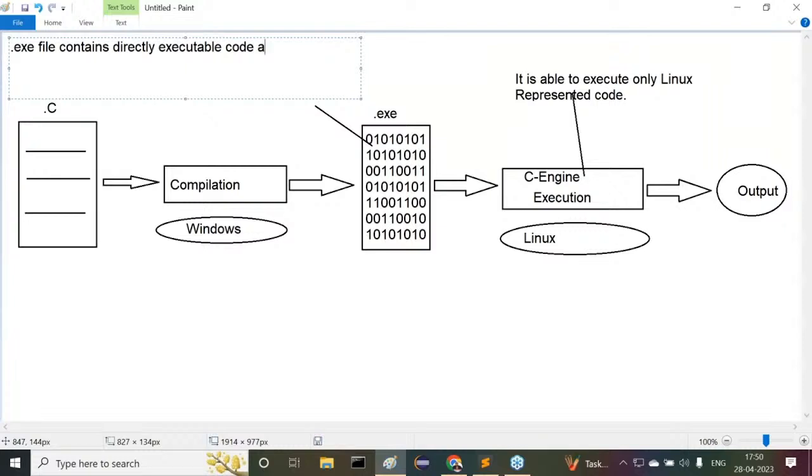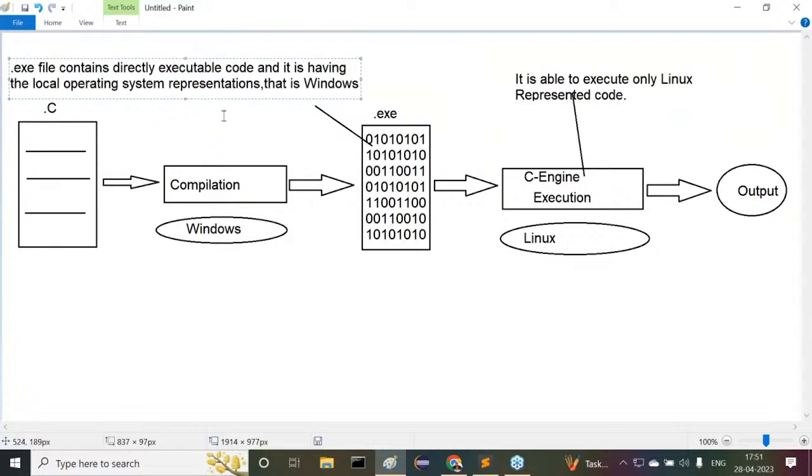And listen carefully, this point is important. It is having the local operating system representations. That is what we provided here: Windows operating system representations. Do all of you understand this point?